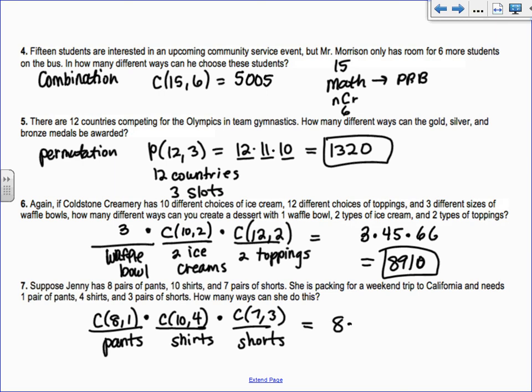So 8 choose 1 is 8. If I do 10 choose 4, I get 210. And if I do 7 choose 3, I get 35. So we multiply all those together.